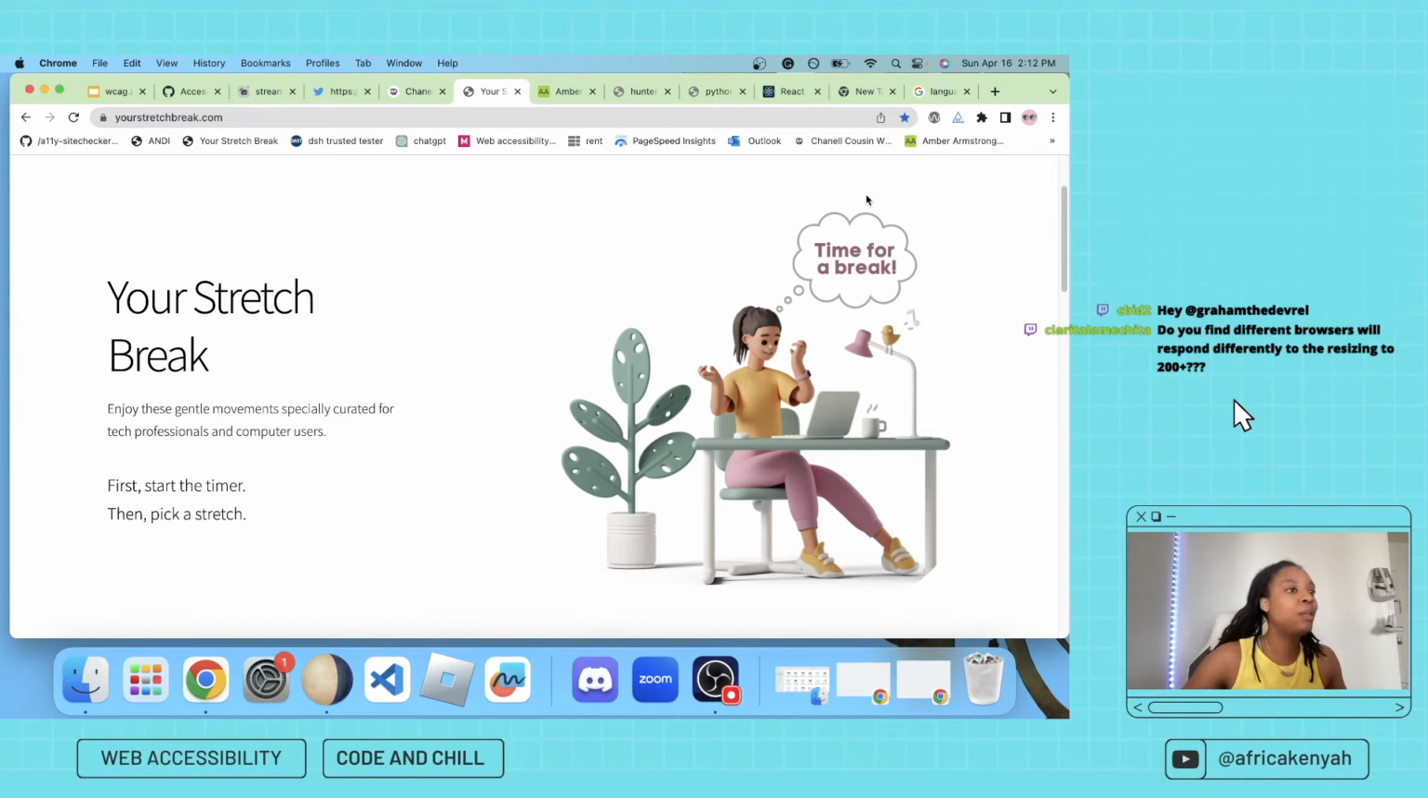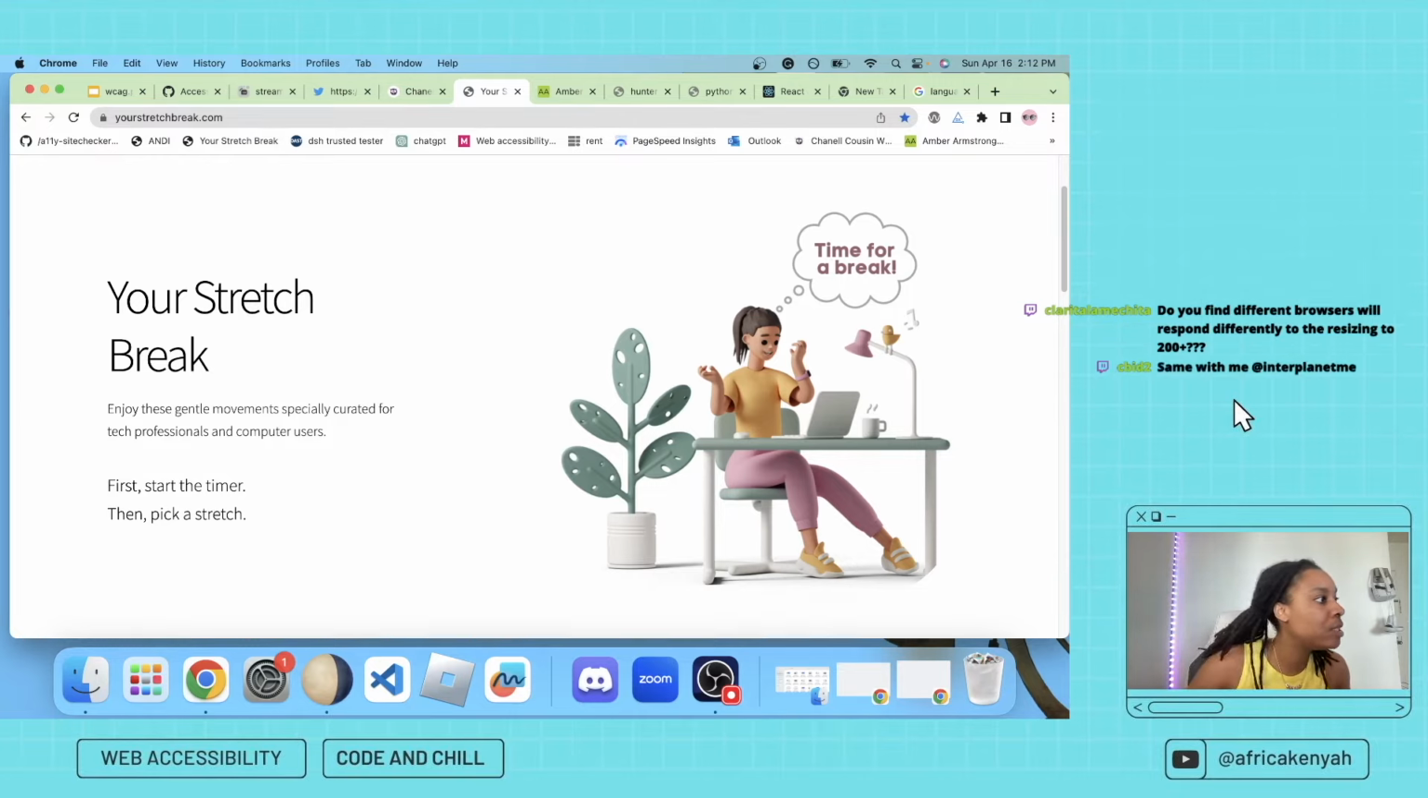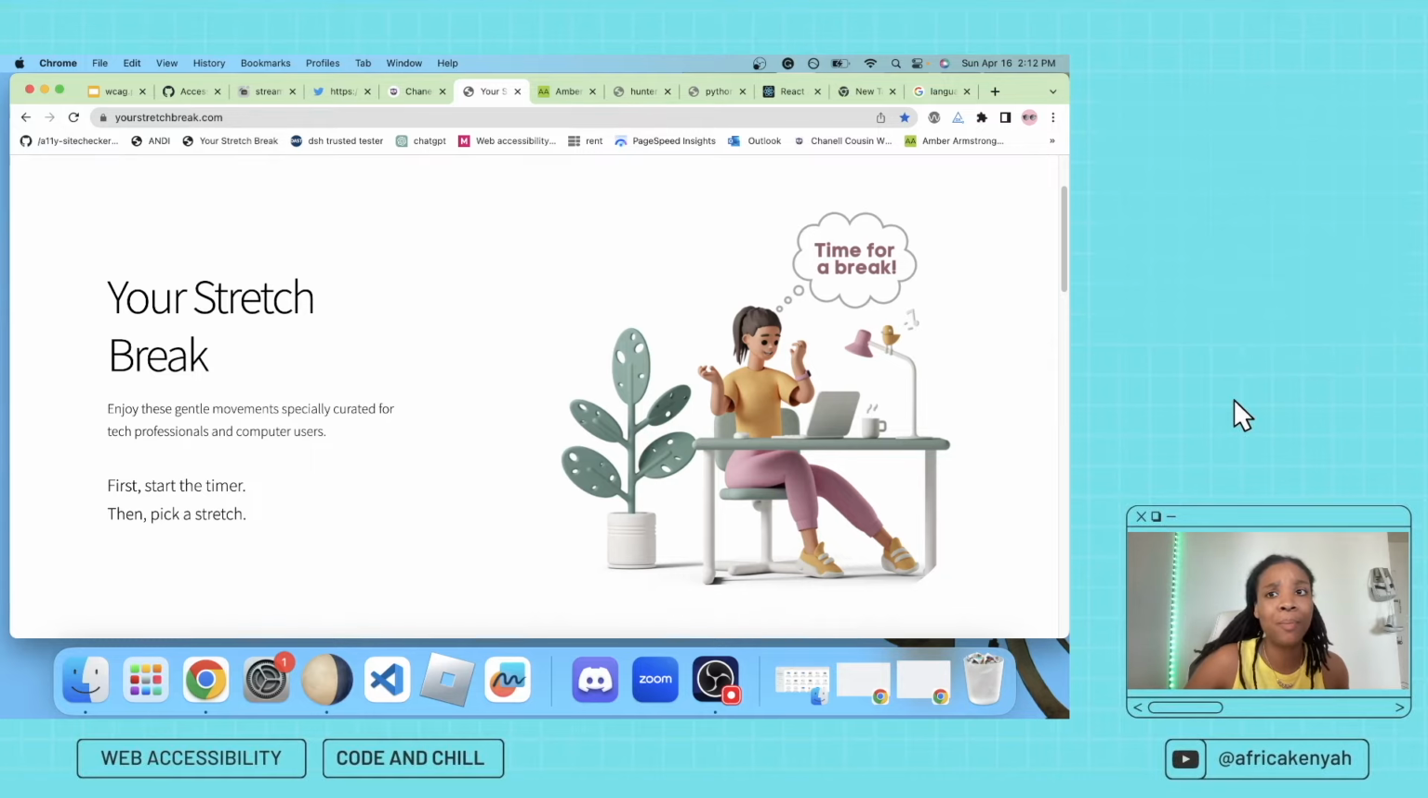So let me answer Clarita's question. She or they said, do you find different browsers will respond differently to resizing to 200? Off the top of my head, me personally, I have not noticed that, but I bet you that there are probably some discrepancies with resizing using different browsers, which is why when we test, we should be testing our pages with the top 3 most used browsers if we can, right?